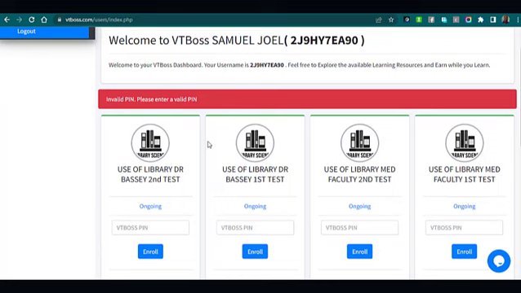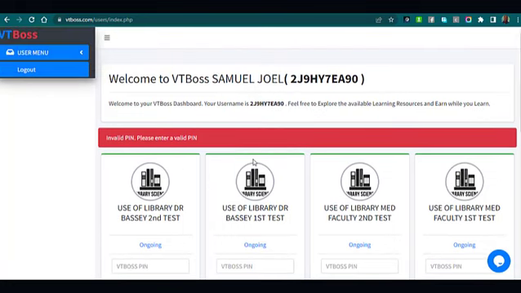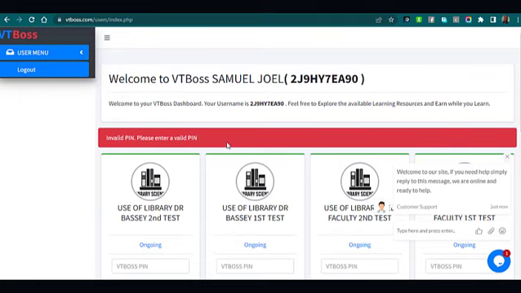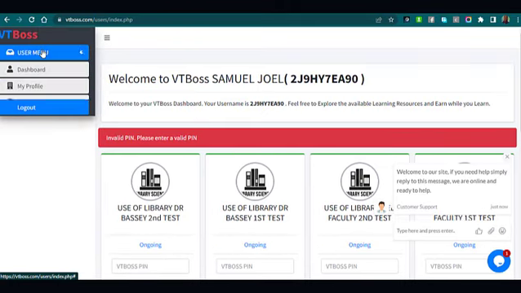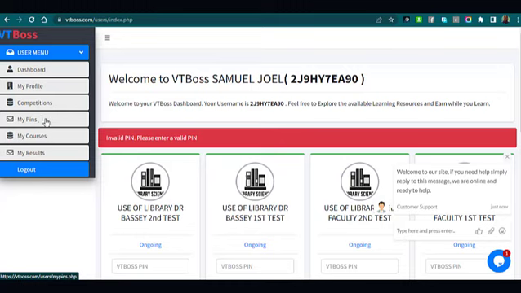The first thing is this: once you get the invalid pin message, go and find out if this pin has been used by you before, or if it is one of your pins. So you go to your user menu. If you're using a phone, you just see these three bars. You click on the three bars. Okay, it will show you user menu. You open your user menu and go to my pins.